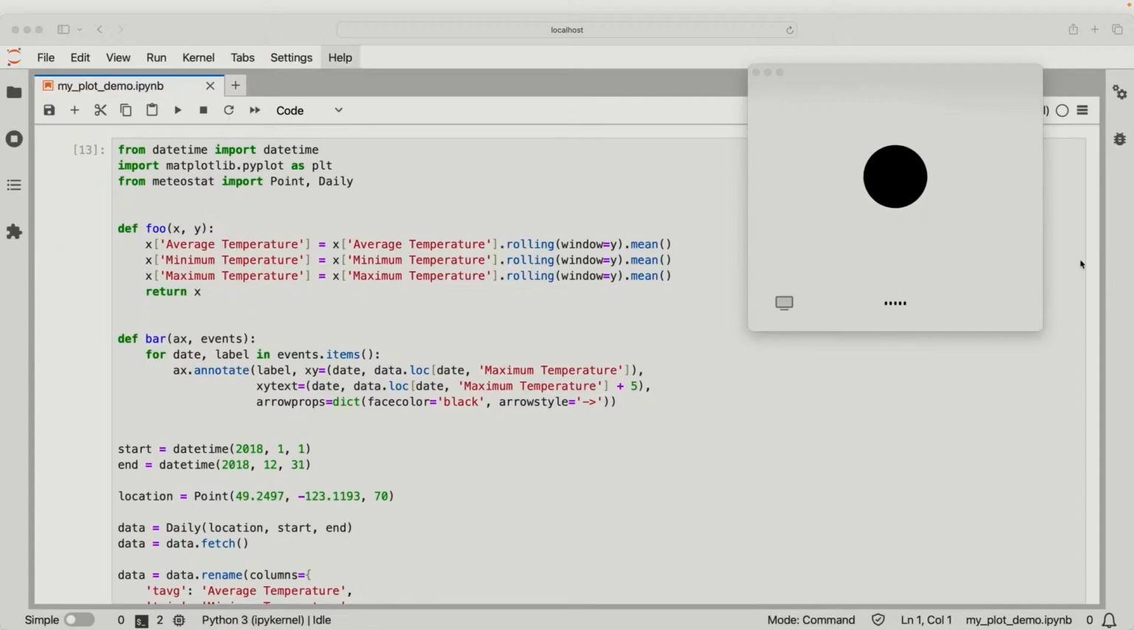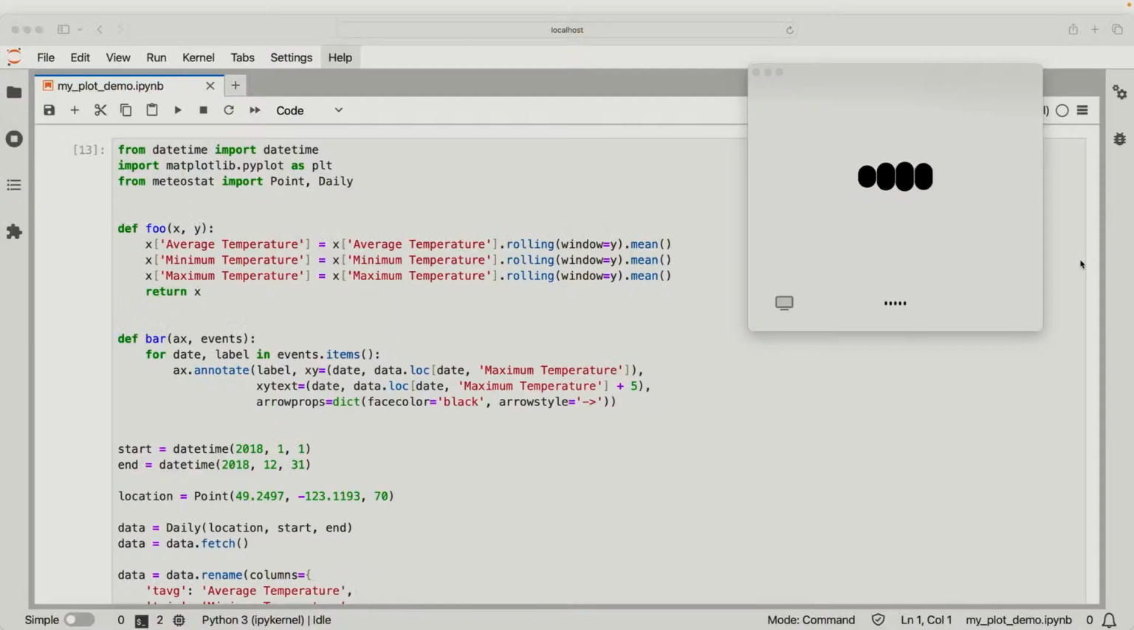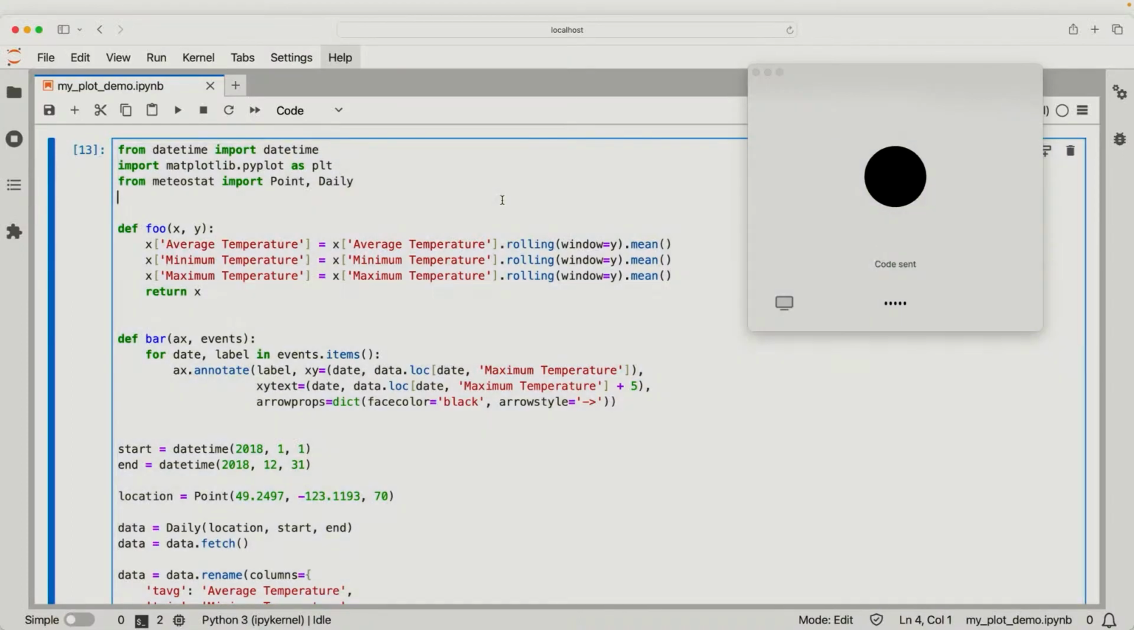Hey, ChatGPT. Hey there, how's it going? Yeah, it's going really well. I was wondering if you could help me with a coding problem today. Of course, I'd love to help you out. What's the coding problem you're dealing with? Okay, I'm going to share with you some code. One second. Sure thing, take your time. Okay, so I just shared some code with you. Could you give me a really brief one-sentence description of what's going on in the code? This code fetches daily weather data for a specific location and time period, smooths the temperature data using a rolling average, annotates a significant weather event on the resulting plot, and then displays the plot with the average, minimum, and maximum temperatures over the year.